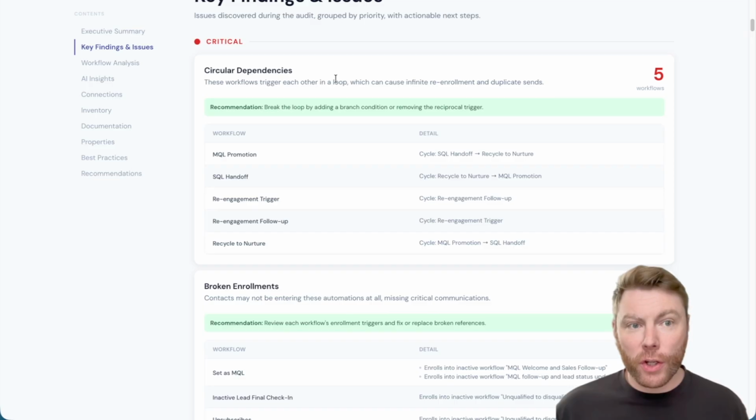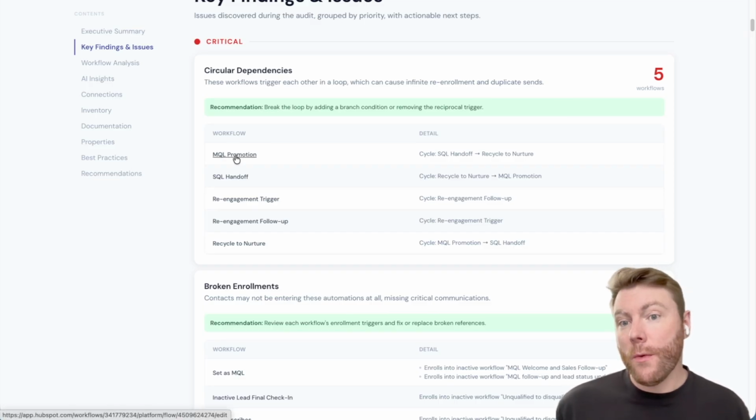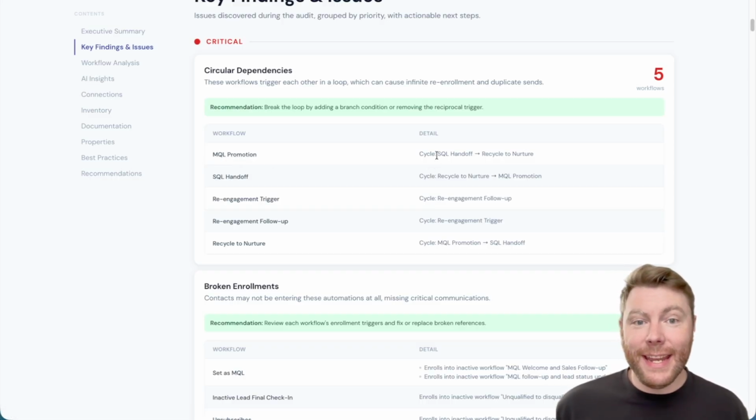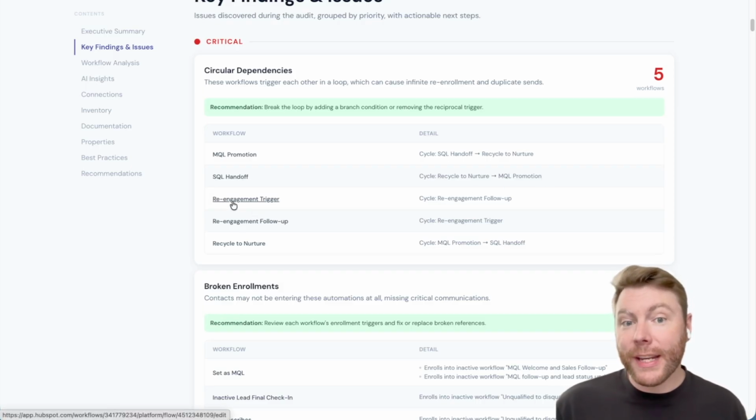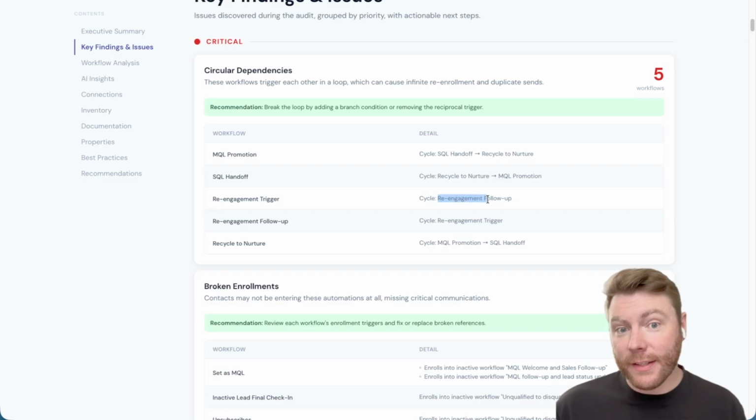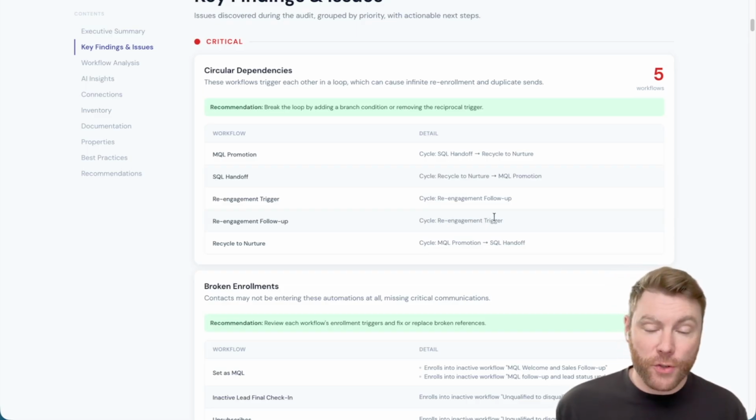So we have some circular dependencies here across 5 workflows. So we have a workflow here called MQL promotion. And the cycle is that it writes from SQL handoff to recycle to nurture, but then the SQL handoff writes back to the MQL promotion. And we also see that we have the re-engagement trigger, which cycles through the re-engagement follow-up, which again, the re-engagement follow-up writes to the re-engagement trigger.